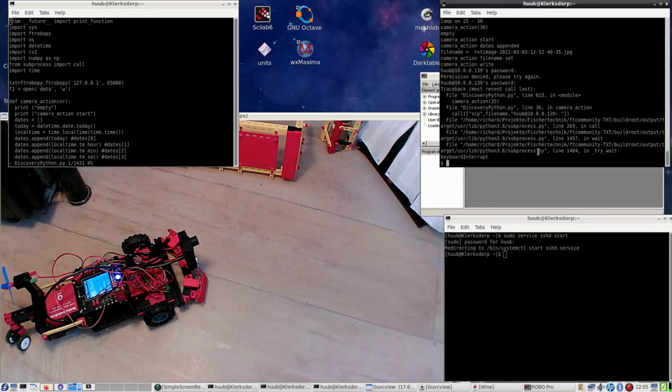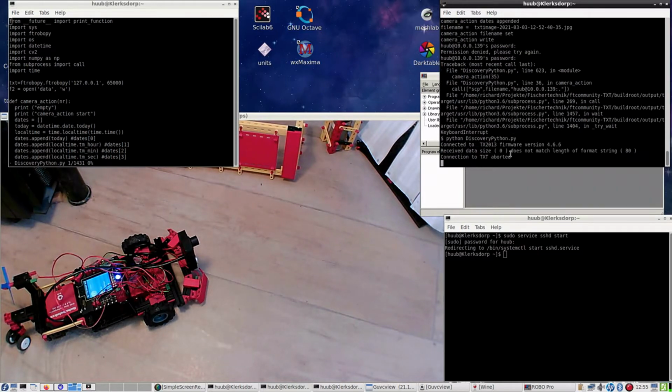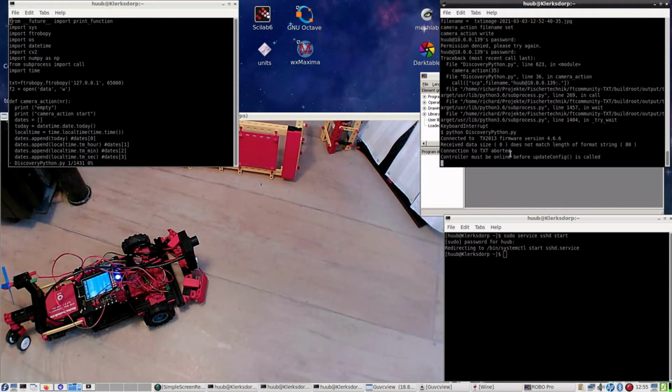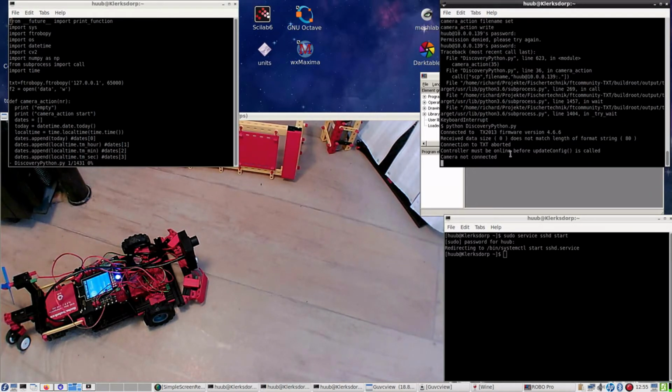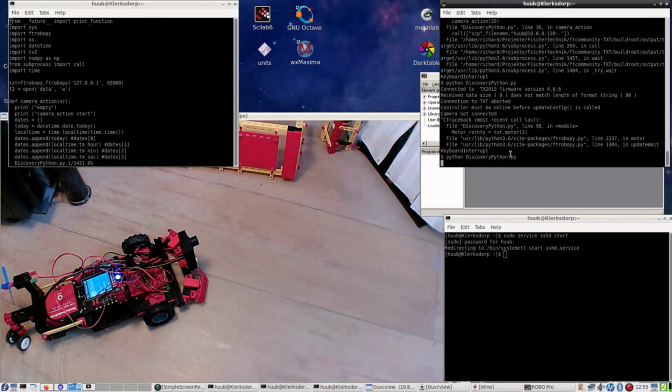Alright, some improvements on the code result in the fact that it is running, although the exact purpose is not yet achieved. Now that's yet another error that I'm meeting: either network error or TXT connection aborted.